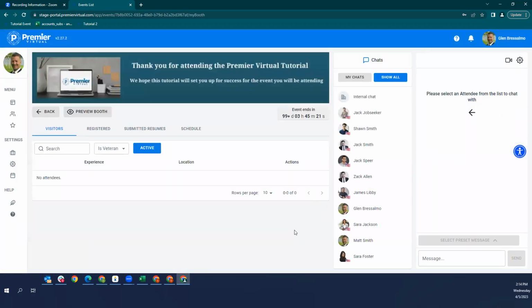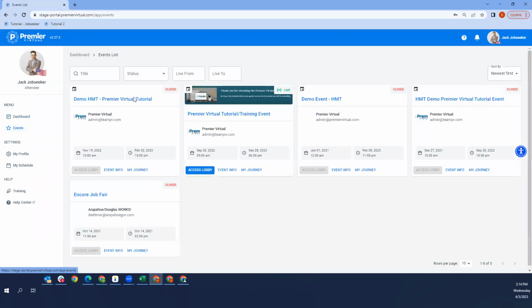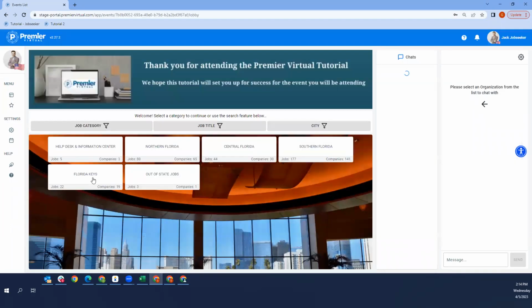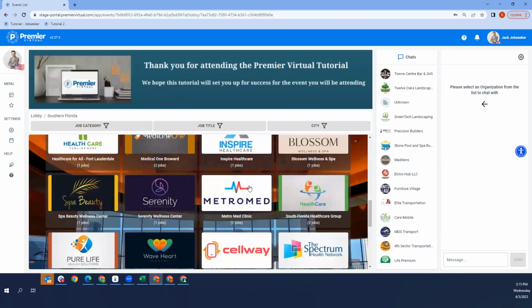So the change that we have made here is that pop-up that will tell you that you have the scheduling feature enabled for this event, but you do not have time yet added to the schedule. Now, from the job seeker side, when they come into the event, what they're now going to see when they come into this booth, and just give me a second to go down to that booth.